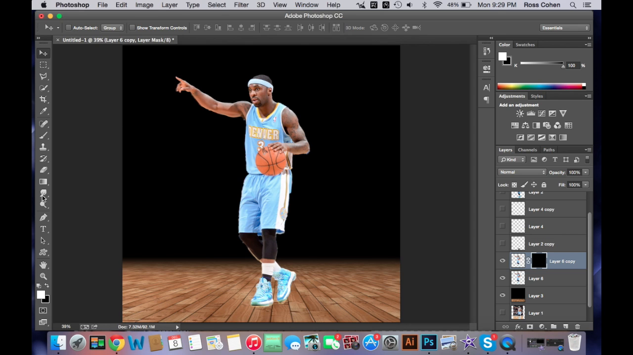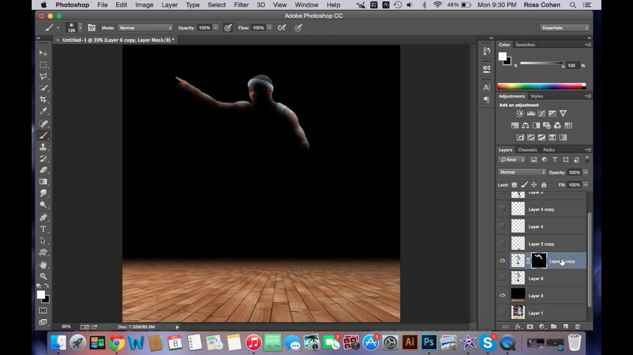So what you're going to do is you're going to take the paintbrush and make sure it's on white, and you're just going to outline the area that you want the light to show. So again, I'll do it coming from above, so you could just outline his arm, his head, and anywhere else the light would kind of shine in the picture. So that's basically where it'll be.